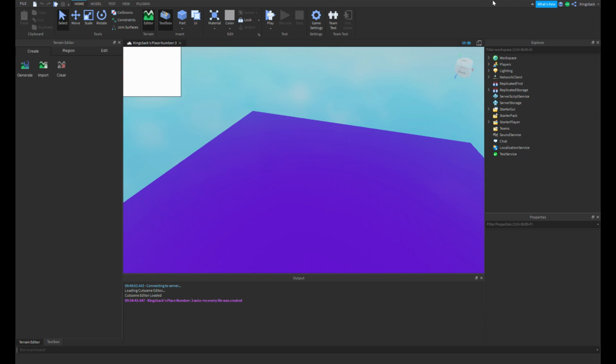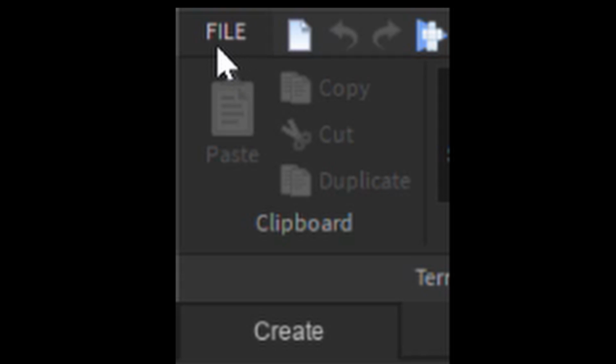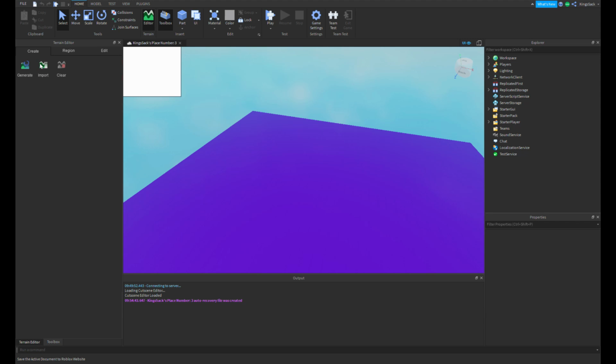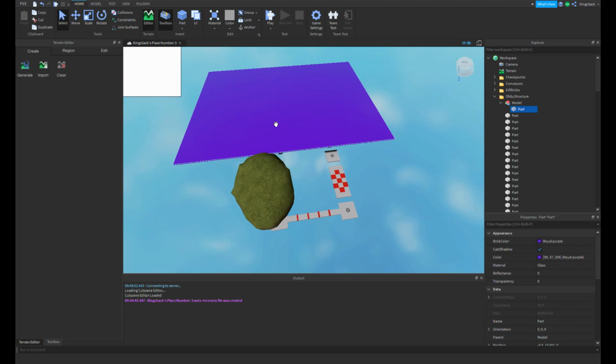Oh, and there's one more thing that you need to know how to do, and that is how to save the game. Up in the corner, there's a button called File. You're going to hit Save to Roblox to save your game, and to publish it, publish to Roblox. If you want the file, you'll save to Roblox to File, so it will be on your desktop or a place on your computer. And publish to Roblox is publishing the file and running the file so that people can actually join it.